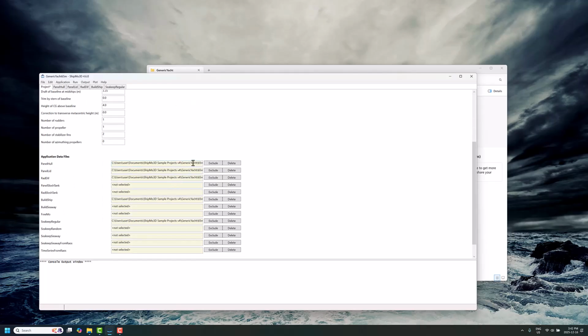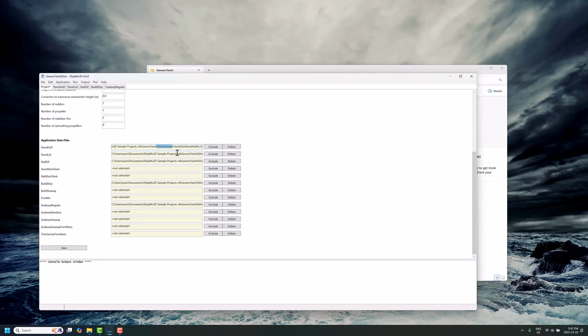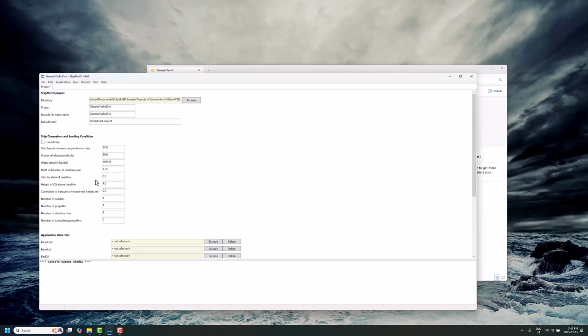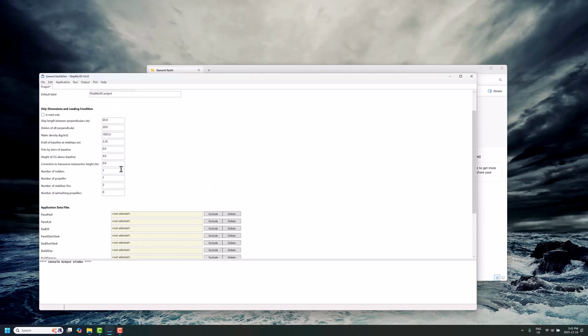But here's the tricky part. All the stuff that you copied is still pointing back to that original folder location. The easiest way to deal with this is to go through all the application data files and exclude them, and then add the ones in the copied folder so we don't get confused. If you don't do that, you're going to get in a real muddle, because as data changes in the other project, it's going to start affecting the stuff that you're doing in here. It's really easy to get confused.